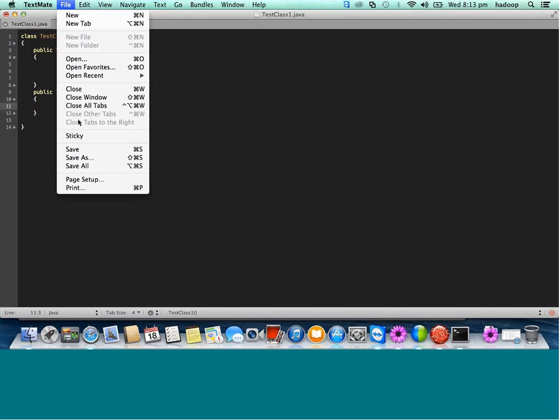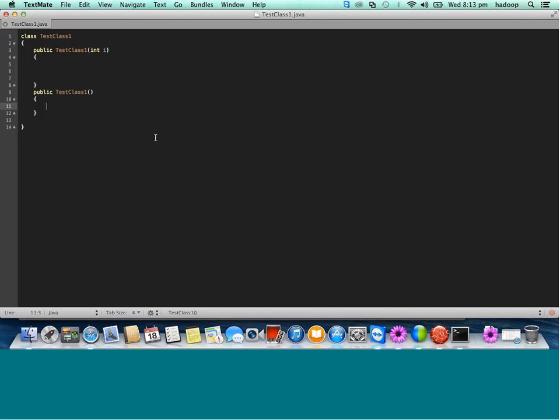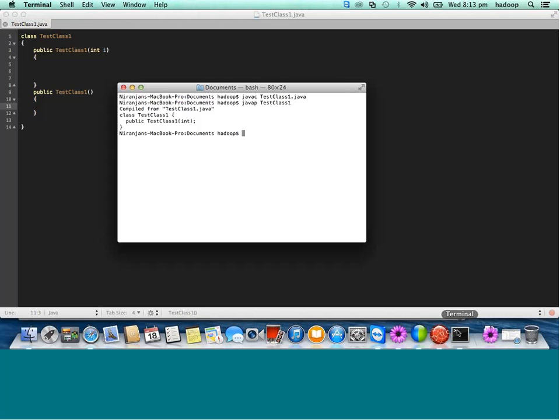Right? I'll save it. I'll go and compile it. And then I'll do javap. Now are you able to see? How many are there? Two are there, right?